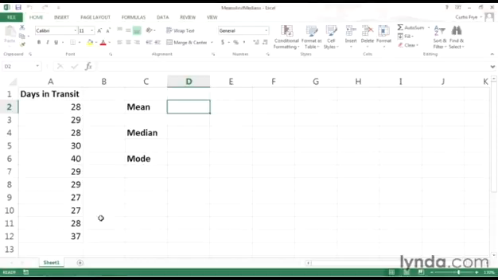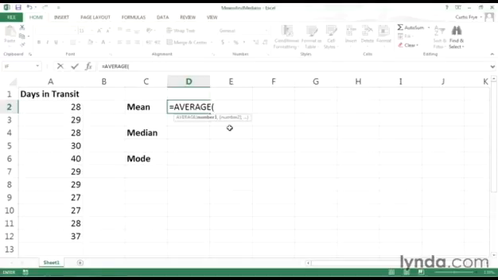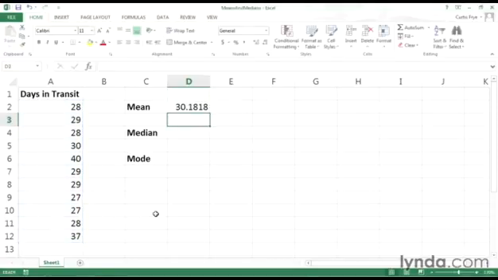To find the mean or average value of the days in transit numbers from A2 to A12, I need to use the average function. So in cell D2, I'll type equal, and then average, and then after a left parenthesis, I will select A2 through A12, and my cells appear in the formula. Type a right parenthesis to close it out, and press enter. Doing so reveals that the average of the values in cells A2 to A12 is about 30.2. So rounding down slightly, shipments spend about 30 days in transit.